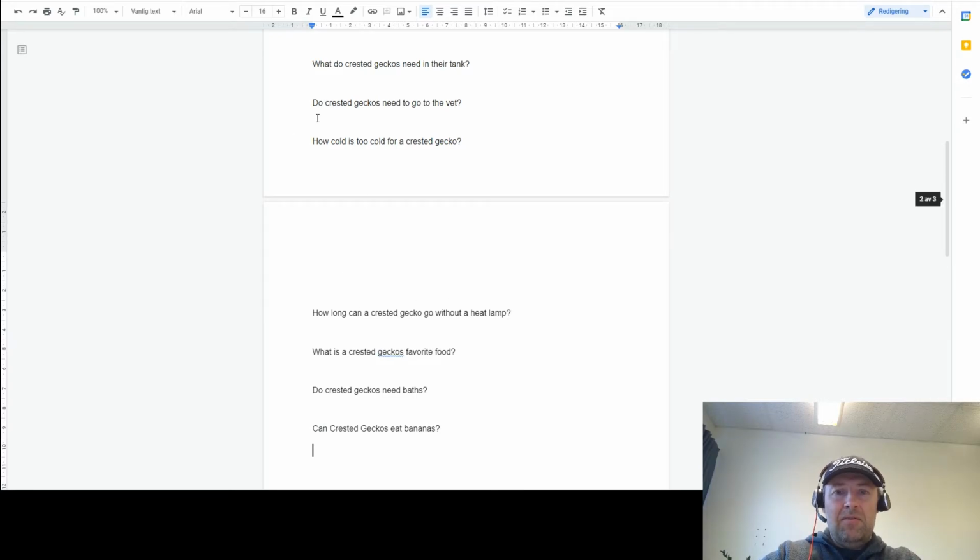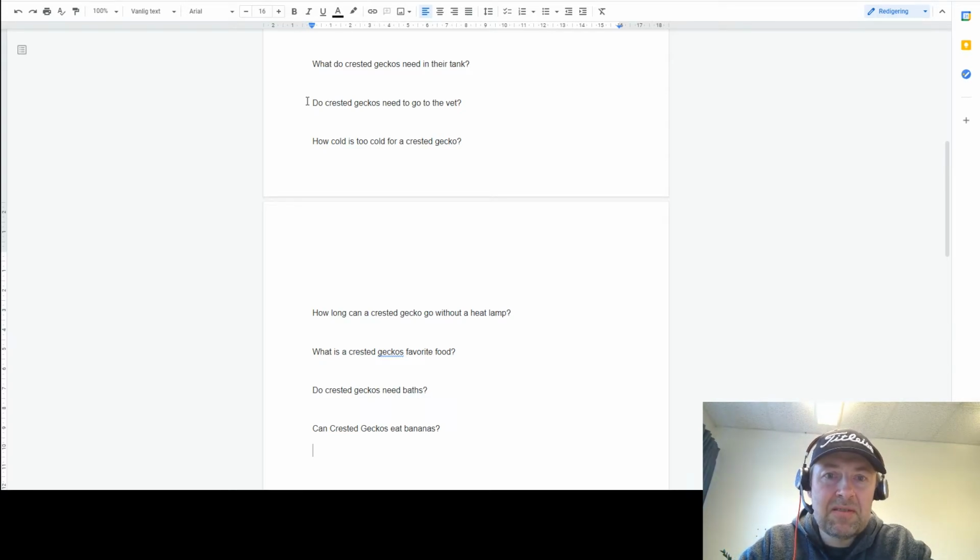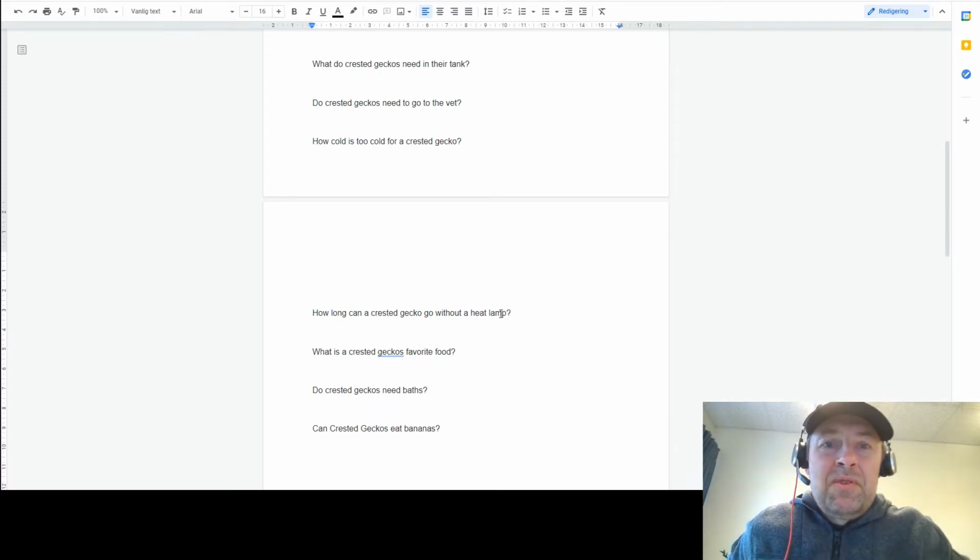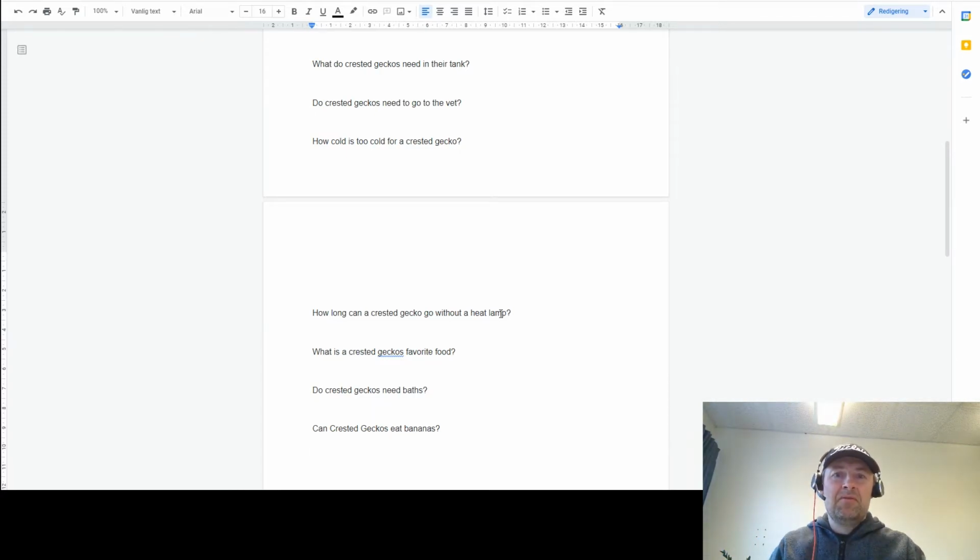So you see here all these questions. For example, do crested geckos need to go to the vet? How cold is too cold for a crested gecko? These are questions that Google understands people are searching for, needing answers. So for you to be appreciated by Google and your visitors, you should write content around these questions, of course.